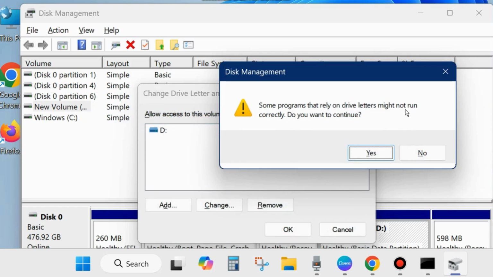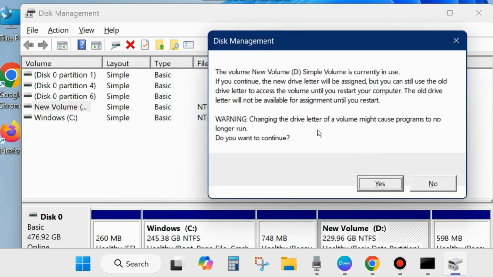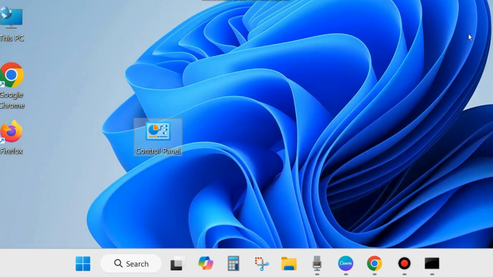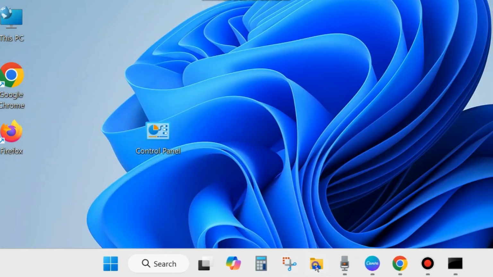Some programs that rely on drive letters might not run correctly. Do you want to continue? Choose yes. And after that, the new volume D simple volume is currently in use, so you must close all previously running Windows Explorer volumes, and thereafter execute the same command and click on yes. So change your drive letter or path. This is the second solution of this error code, and check whether your error is resolved or not.